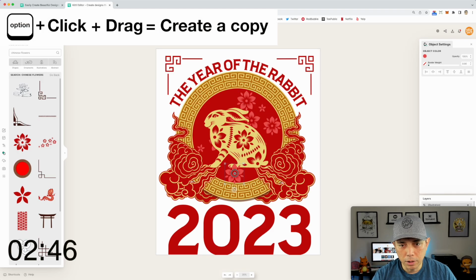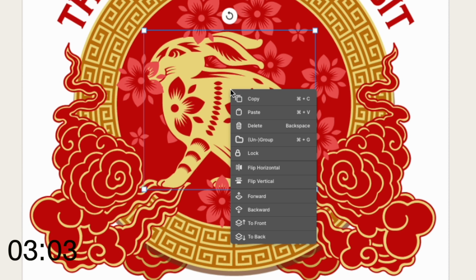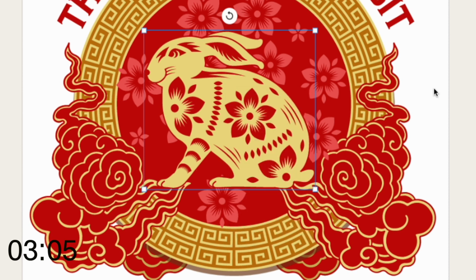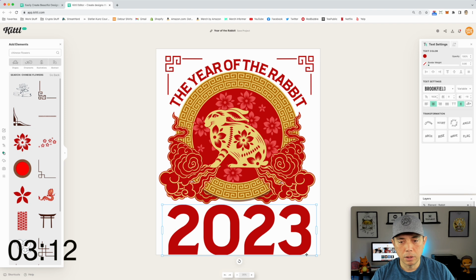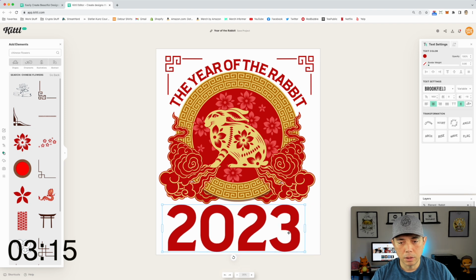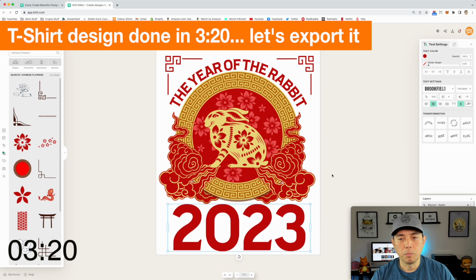I'm holding down Option and I'm just putting it different ways. I can turn it like that. Maybe put one there. I don't know, I'm just trying to fill the space. And then the rabbit can be in the front. So right click and bring to front. Boom, that's a little different. Okay, maybe a little smaller there. Good, there's my t-shirt, bam.